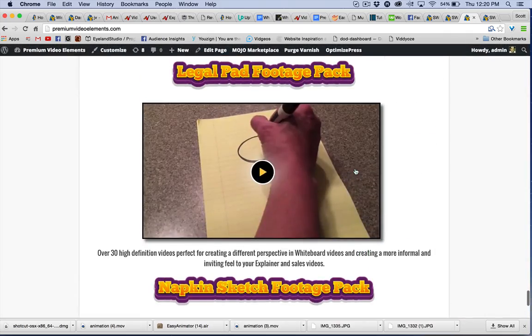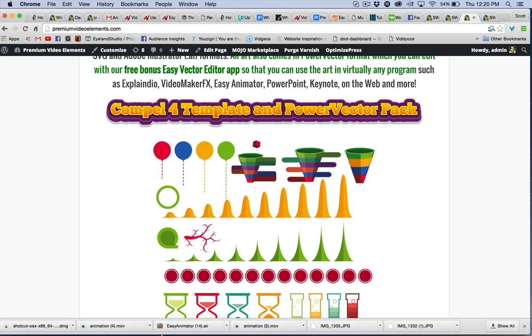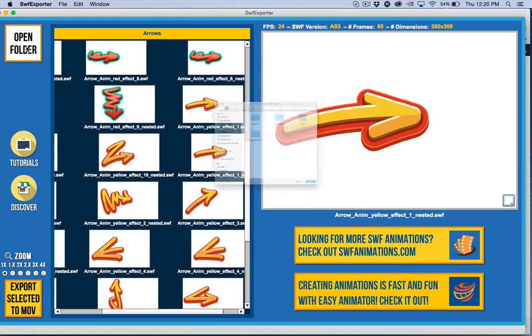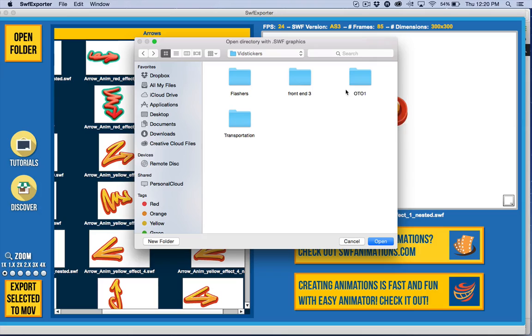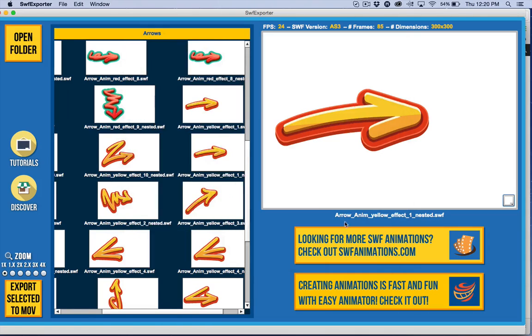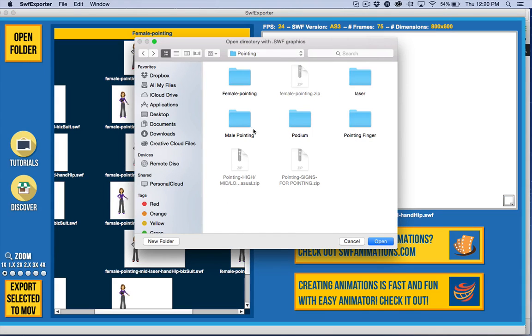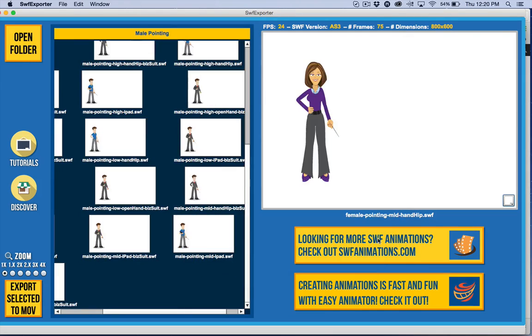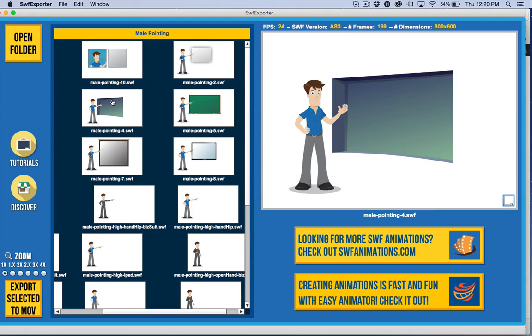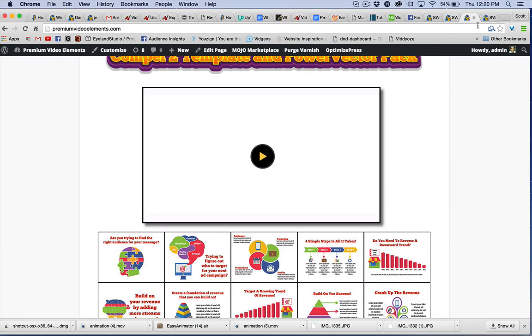You can come down here and see I've got some footage as well, but we have the animations that I was showing you. And let me just come back, not just those arrows. For example, I've got these animated characters coming here. Let me show you the female ones first. We've got some female characters pointing with various things, waving, holding signs, stuff like that. And then here's the male character that is also going to be in that product.